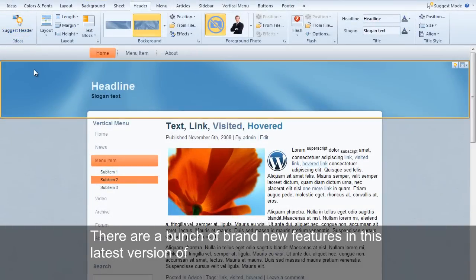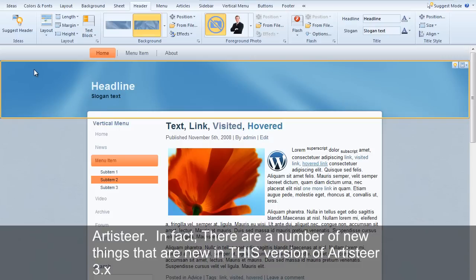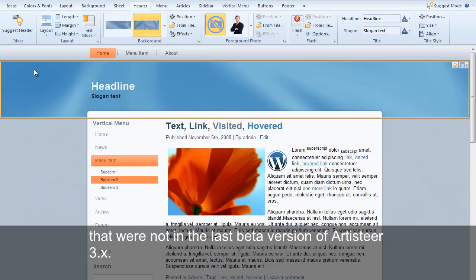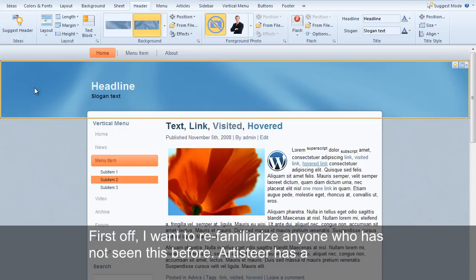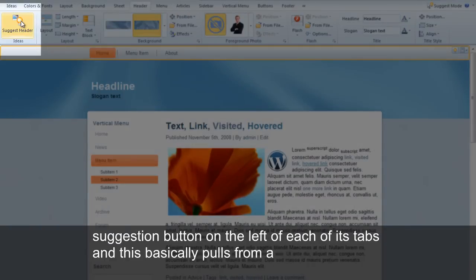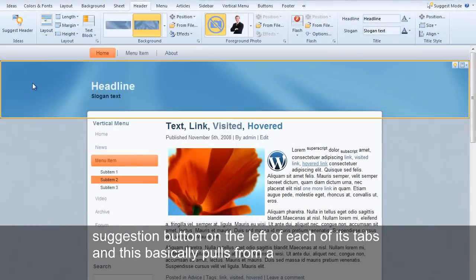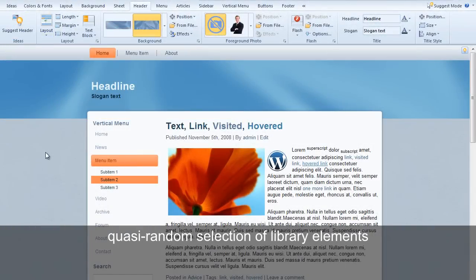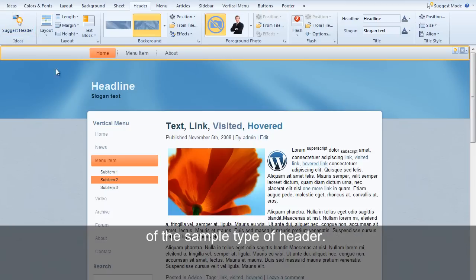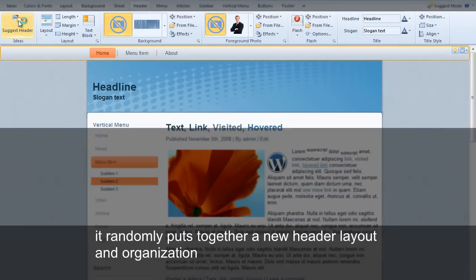There are a bunch of brand new things in this latest version of Artisteer. In fact, there's a number of new things in this version of Artisteer 3 that weren't in the last beta version of Artisteer 3. First off, I want to refamiliarize anyone that hasn't seen this before. Artisteer has a suggestion button on the left of each of its tabs. This basically pulls from a quasi-random selection of library elements and allows for a quick configuration of a sample type of header. So when we hit this button, it randomly puts together a new header layout and organization.